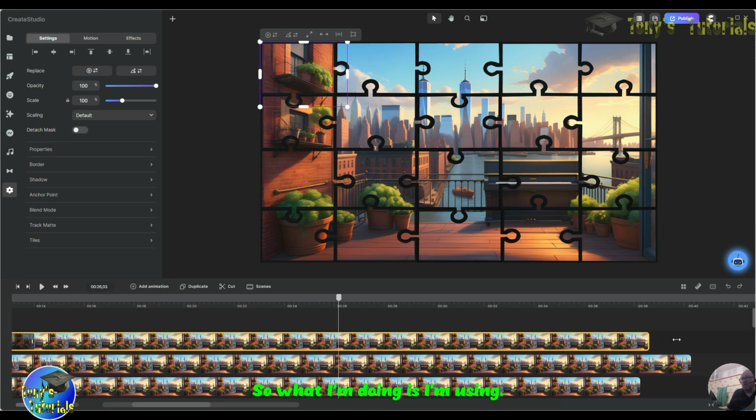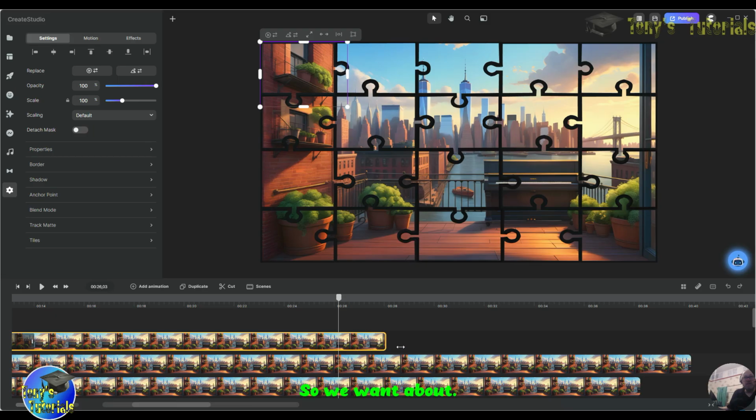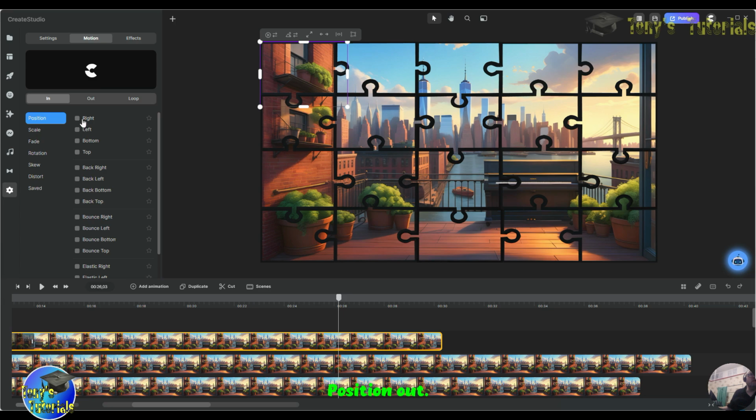So what I'm doing is I'm using left mouse button and that to draw it back in to that point. Right, so we want about there, right? So from there to there, we're going to have the out. Right, so we can have it dropping straight out. We can use the motion to do it if we wish. So let's just do it that way. We can do position out is, let's just say right.